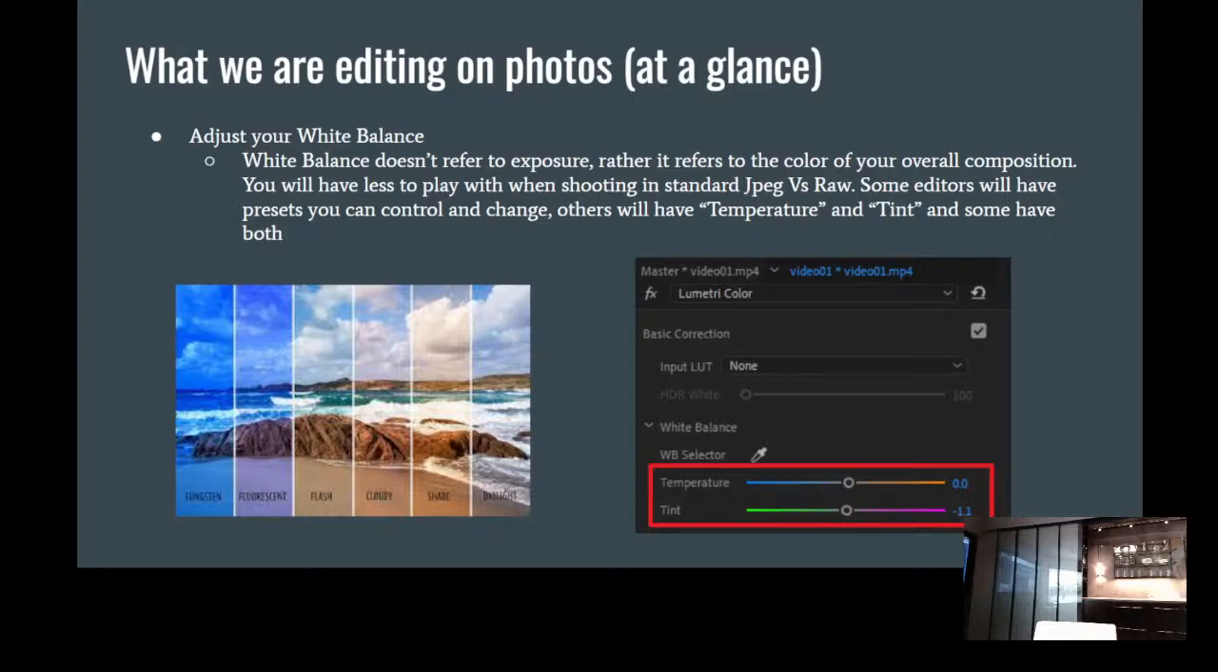Adjust your white balance. White balance does not refer to exposure. Rather, it refers to the color of your overall composition. You'll have less to play with when you're shooting in standard JPEG versus RAW, which is what we just talked about. But some editors will have presets you can control and change, and others will do temperature and tint. And you might have it where some do both. Usually a LUT can be a preset, and then you'll have things like your temperature and tint, which are more controllable dials. Again, every editor is a little different.